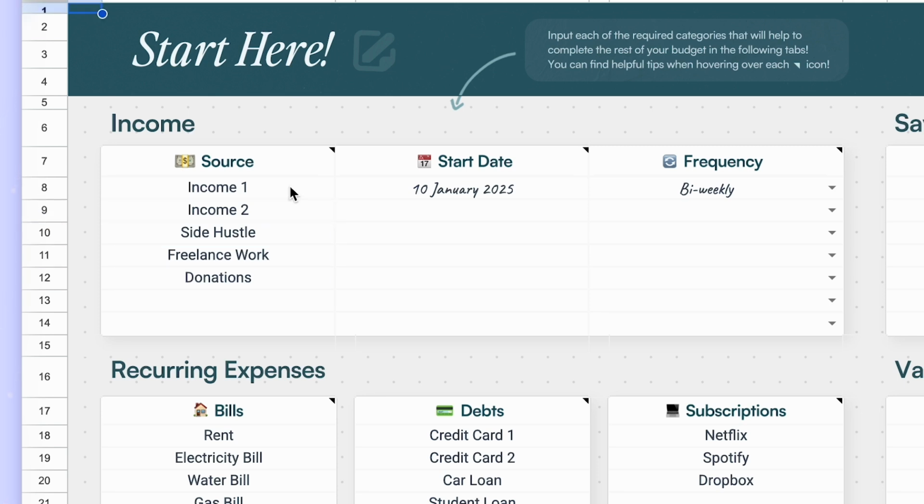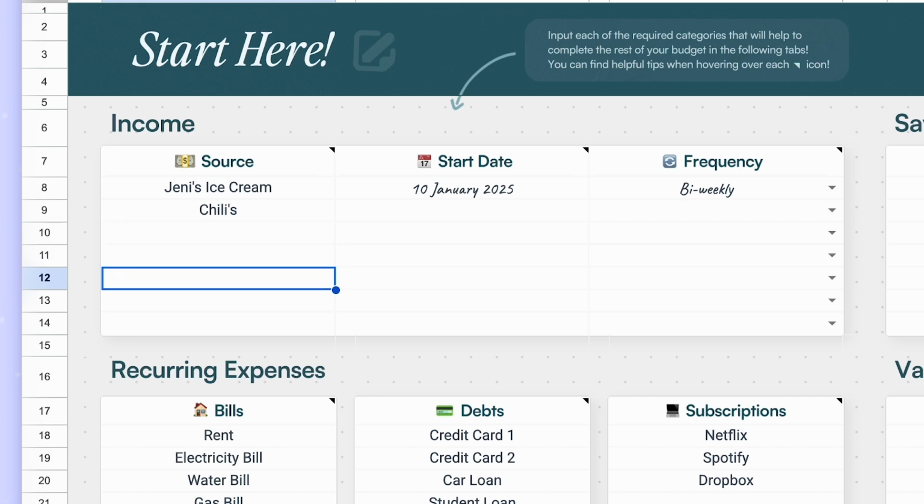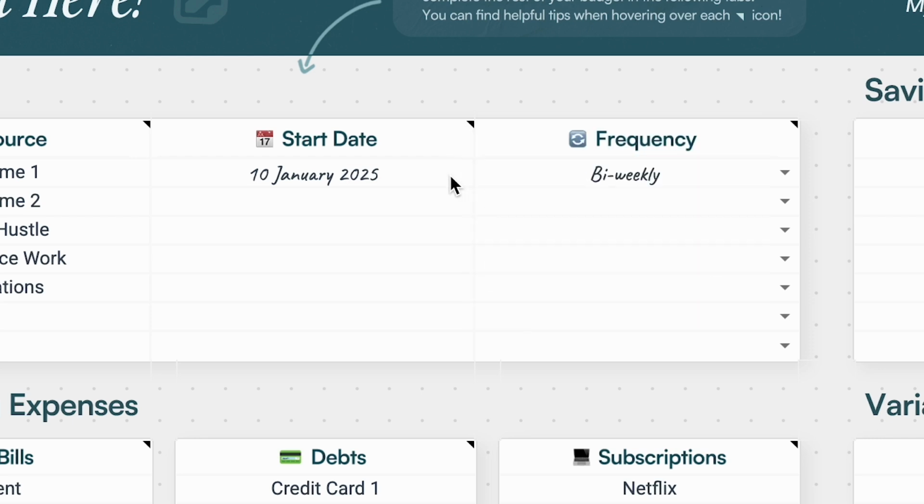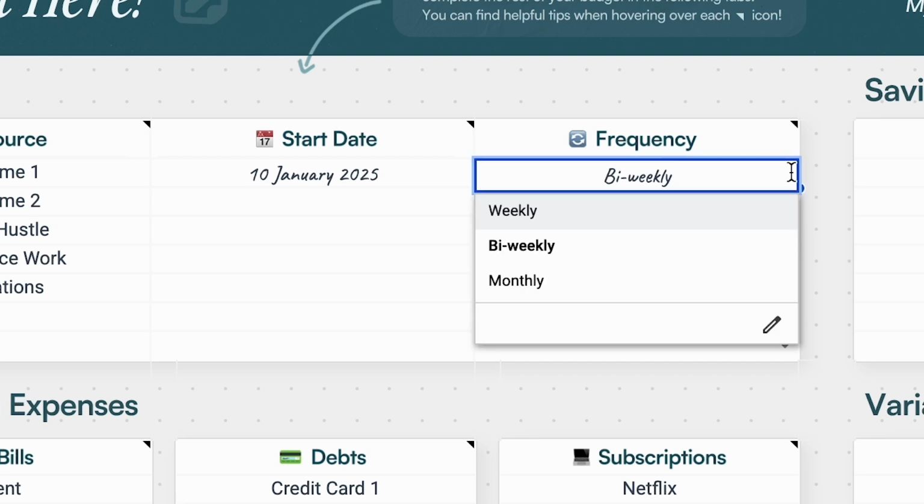Now, maybe you have an employer and you work a 9-to-5 job and you want to enter that employer's name here. Maybe you want to enter your partner or your spouse's income source here. If I don't have multiple sources of income, I can simply remove what I don't want. You'll notice here in this second column that we can add our start date, or what day of the month we receive this income, and how frequently we receive it, whether that's weekly, bi-weekly, or monthly.